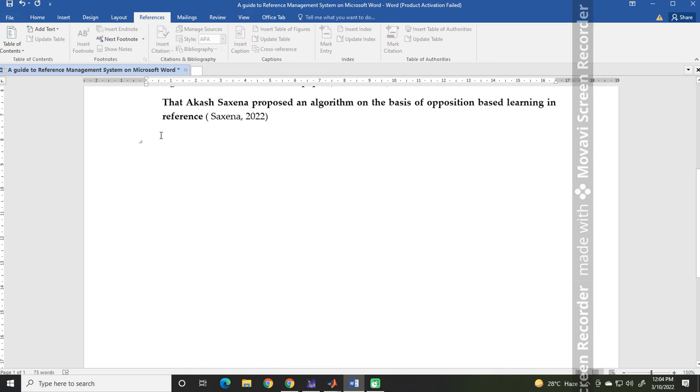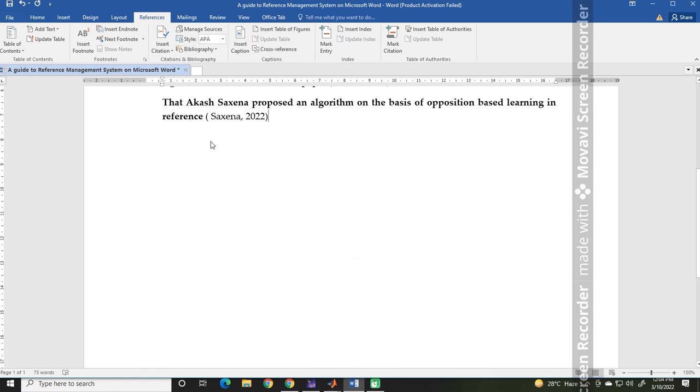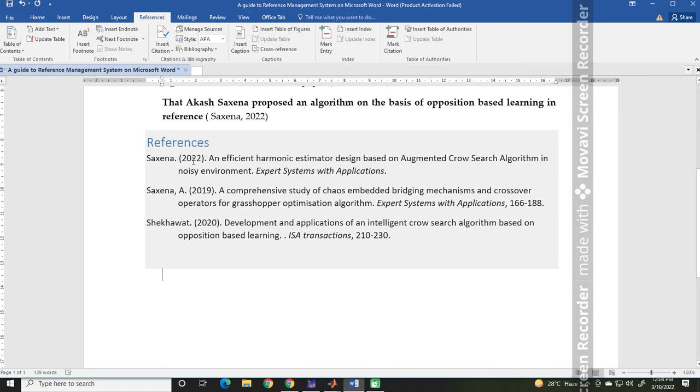Now let me cite this. Saxena 2022 is coming now. If I do the reference, it is coming like this. So it is quite uniform.